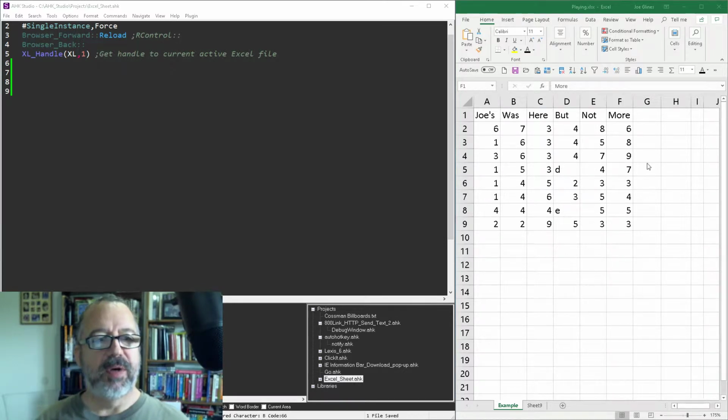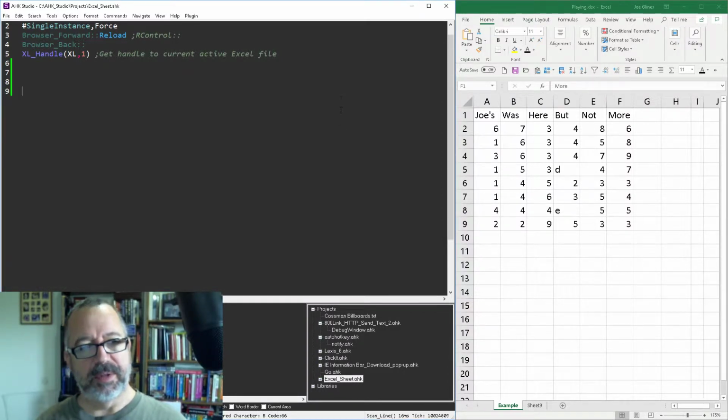Hey, it's Joe Glines. In this video, I'm going to demonstrate how to use AutoHotkey to sort both single columns and two columns. That's all I built into my function here. So let's first start with the single.